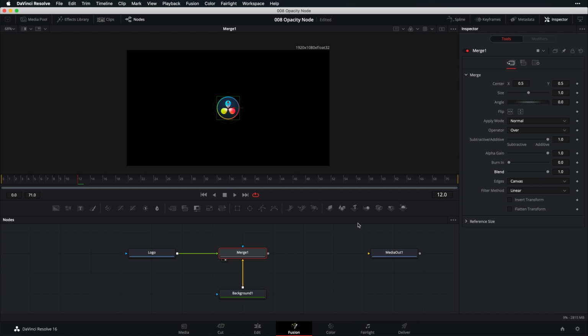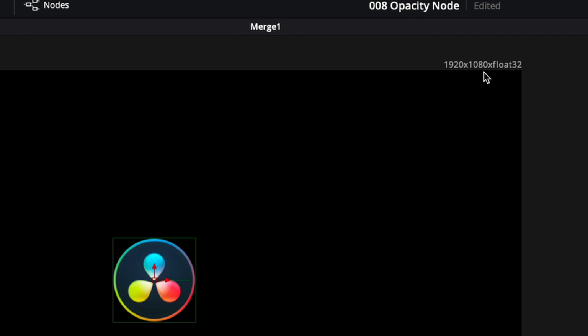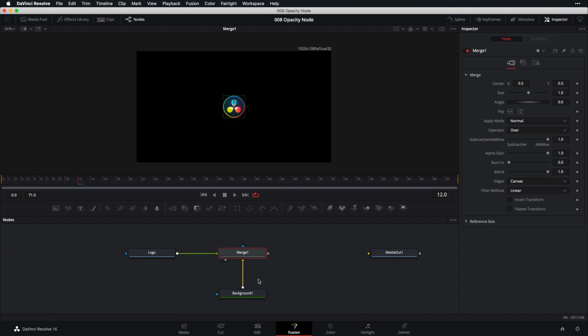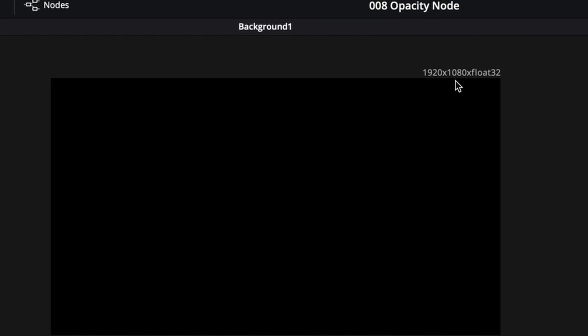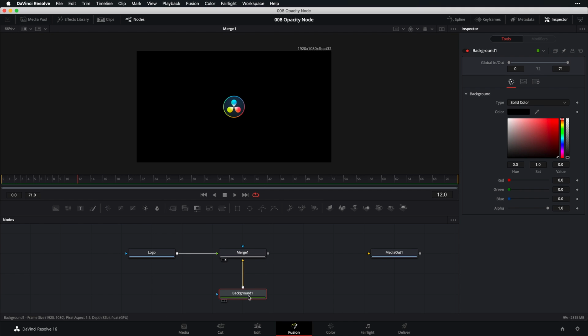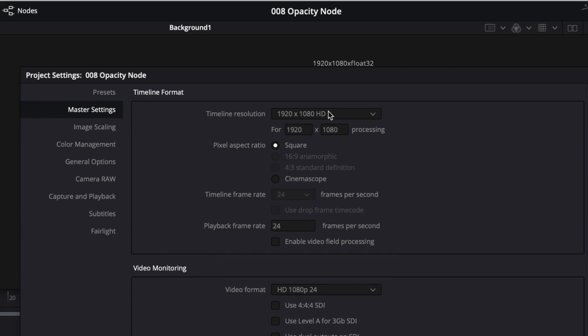If you're just getting into Fusion, you probably don't know that the background of a merge node dictates the frame size and resolution of the output of the merge node. Which is why the merge node is currently set to 1920 by 1080 pixels. That's the frame size, or the dimension. If we drag our background node into our viewer, you'll see that our background also has a frame size of 1920 by 1080. So the frame size of the merge node is dictated by the frame size of the background. And the frame size of the background is by default dictated by the timeline resolution, which is your project settings. You can find your timeline resolution in your project settings here. Click on this cogwheel icon, go to master settings, and then in timeline resolution, you have your timeline resolution settings.